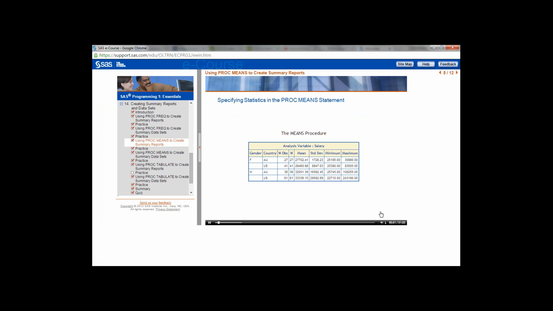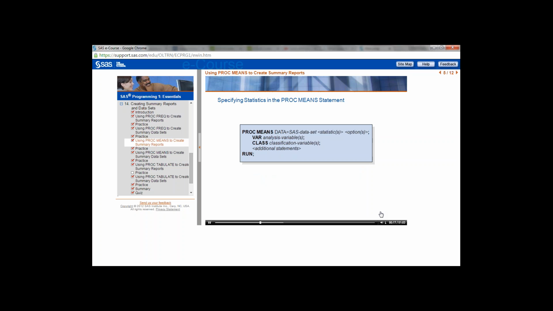The statistics that proc means displays by default are not always the ones that you need. You might prefer to display additional statistics, display only a subset of statistics, or display the statistics in a different order. To control the statistics that proc means displays, you include statistic keywords in the proc means statement. Your proc means output includes the statistics that you specify in the order that you specify them.